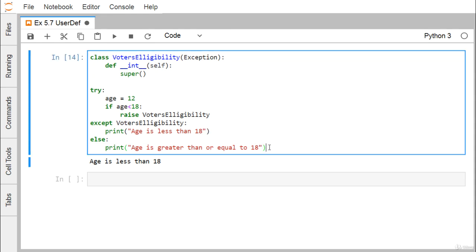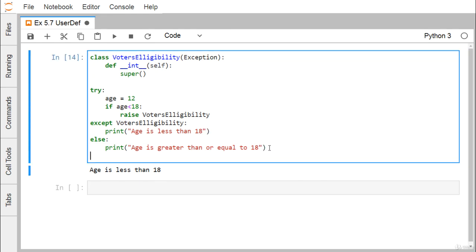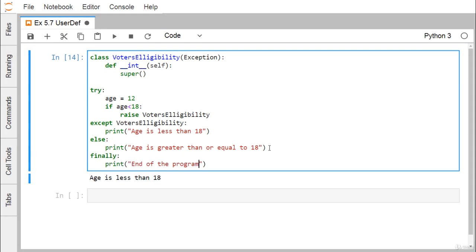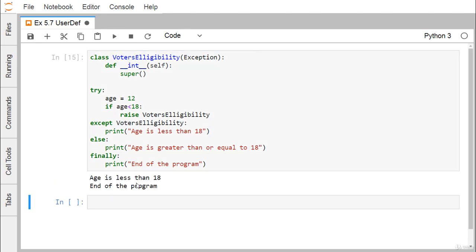Now let us go for inclusion of the finally block. So let us go for the finally. We have written this at the end of the program. You can find that the finally block is getting executed. So which blocks are getting executed? At first the try, as the age is below 18, so the except block runs, the else block is not getting its control for execution, and then the finally block is getting executed here.